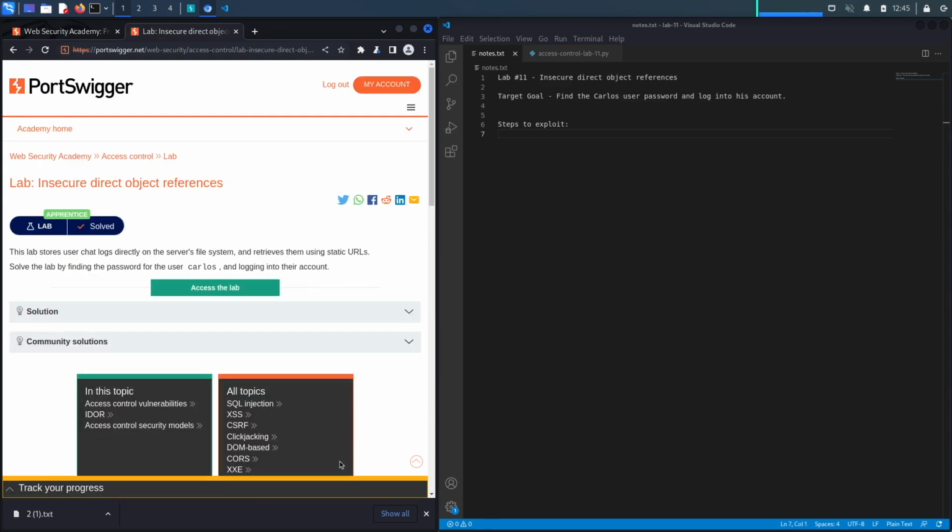Alright, let's get started. This lab stores user chat logs directly on the server's file system and retrieves them using static URLs. Solve the lab by finding the password for the user Carlos and logging into their account. So the target goal over here is to view the chat history for the Carlos user, and in that history we'll find his password and then log into his account. Okay, let's access the lab.